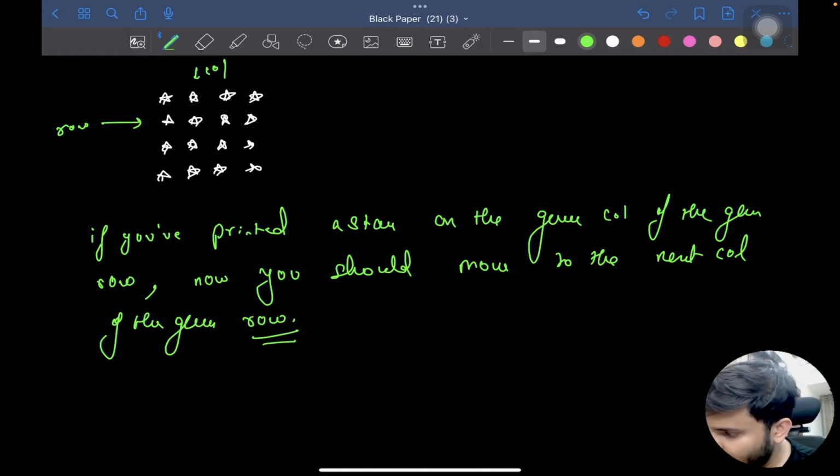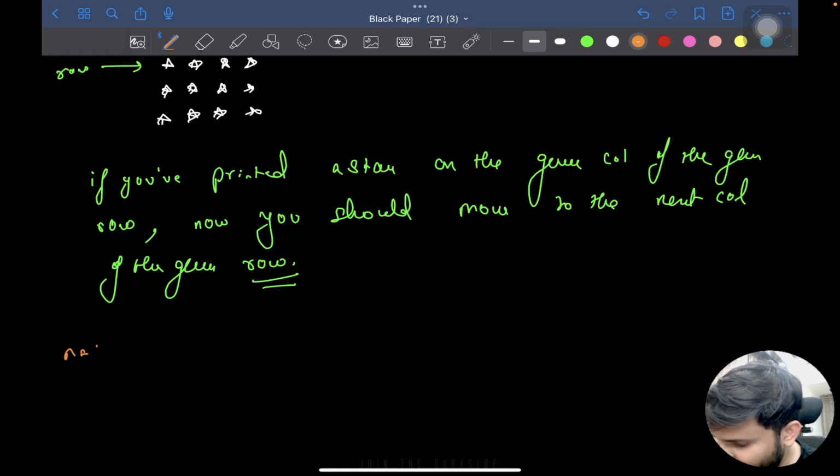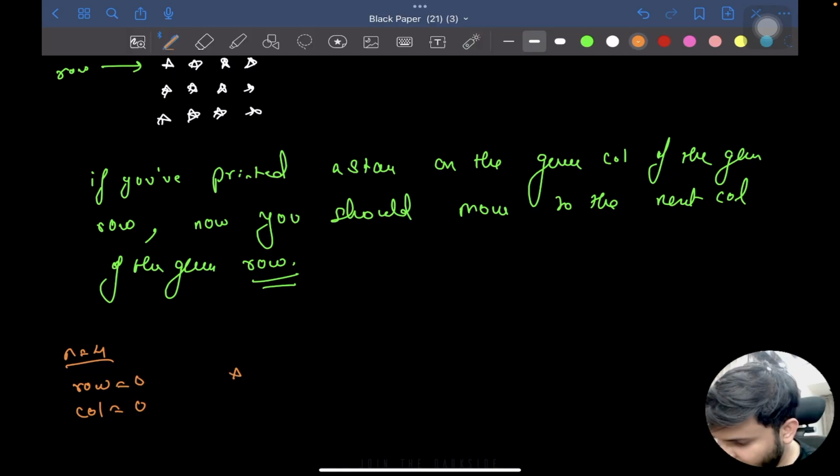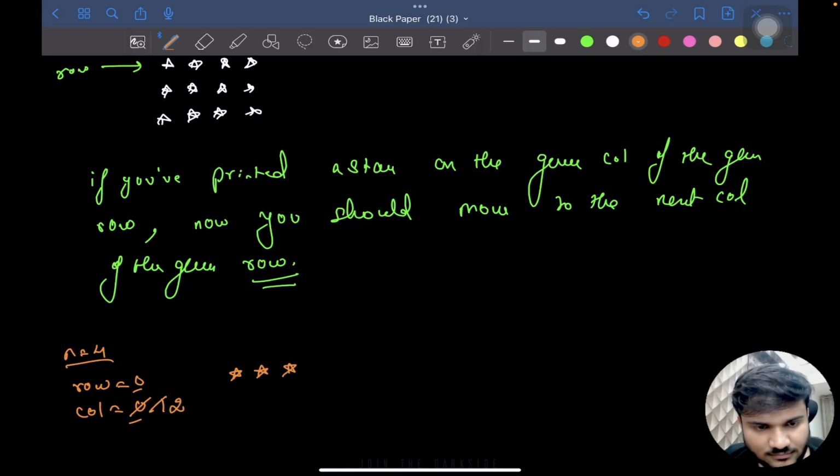For example, let's say the value of n was 4, and let's say initially row equals to 0, column equals to 0. Okay, when you are at row equals to 0, column equals to 0, what is your duty? Your duty is to print a star. Now you have printed a star for the given column of the given row. What you can do is you can move to the next column of the same row and print a star. Then you can move to the next column of the same row and print a star, and so on. Can I say that? It's like this, right?